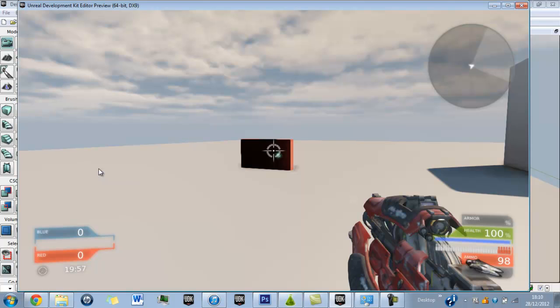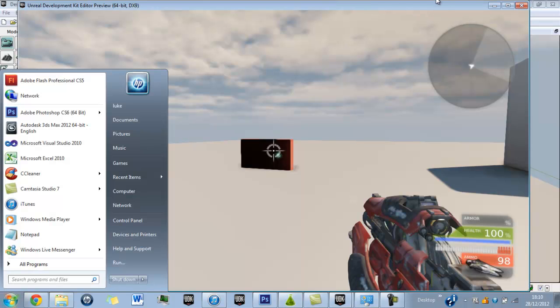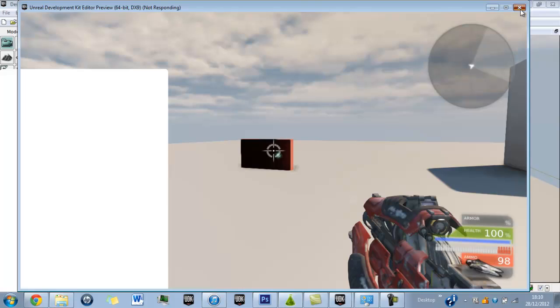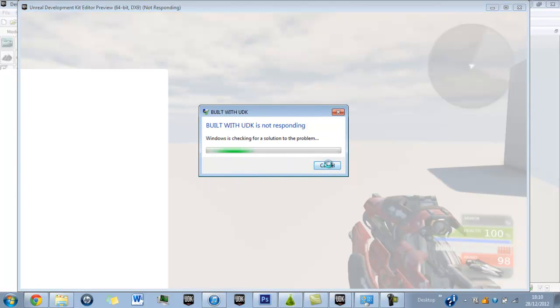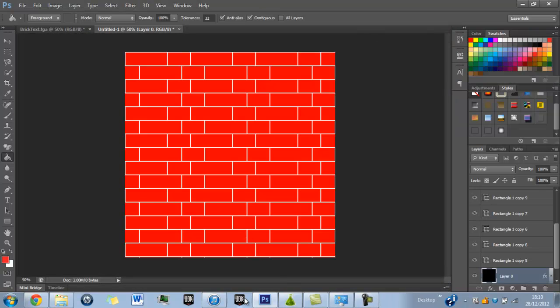And it has crashed my UDK. Great. Yeah, so don't bother doing that. If you've got a good enough computer, then you can do that. If you haven't, then just stick to the default values.